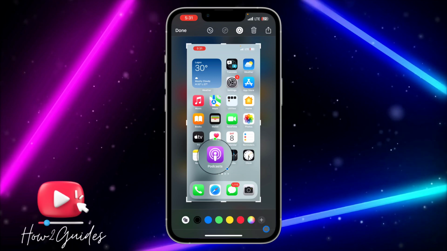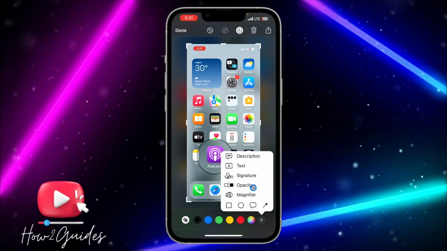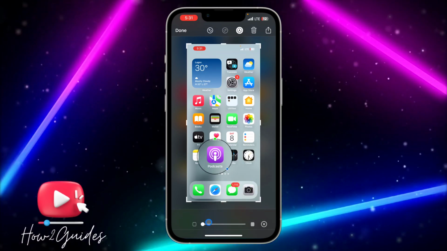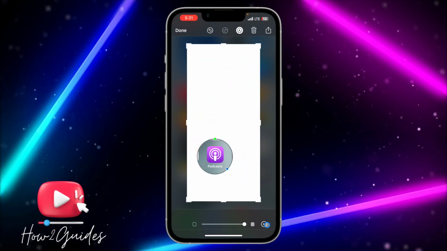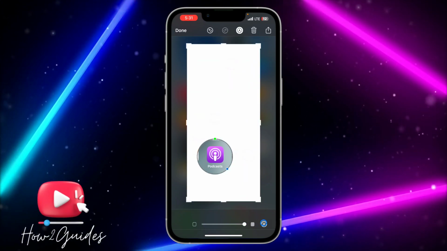So once you have done that, you can now click on this plus again and click on opacity. Once you click on opacity, you can reduce the opacity of the remaining screenshots. And can you see this?